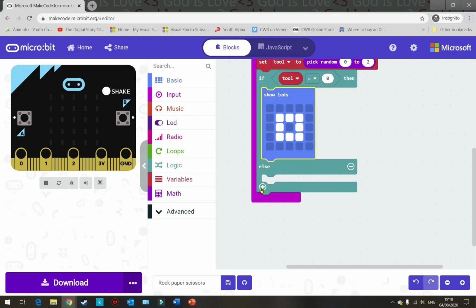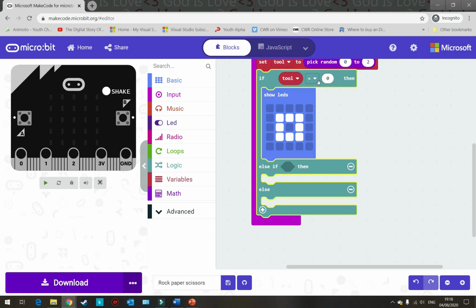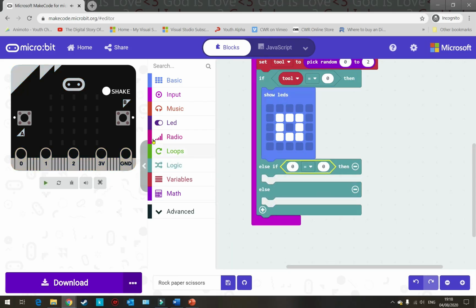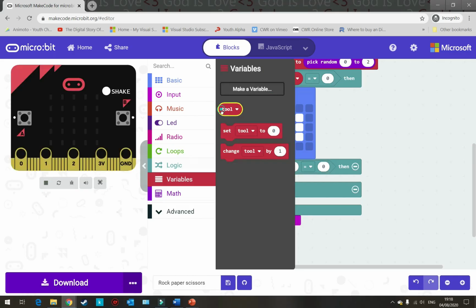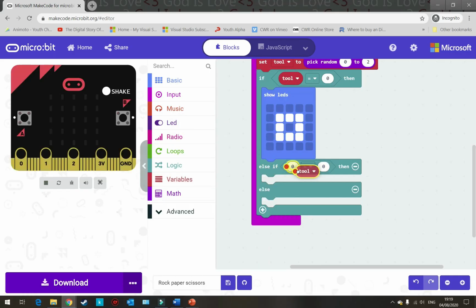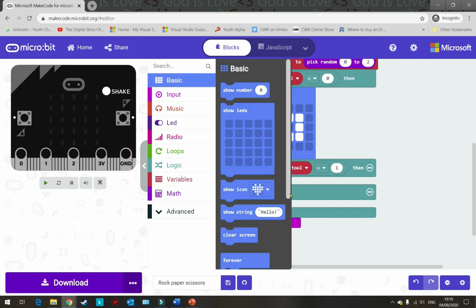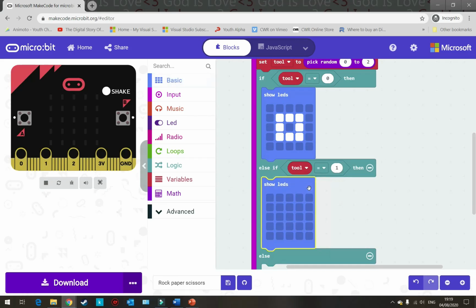And then we're going to add in, if it's a 1, then it's going to be a paper. So remember, we have to press the plus button here because we want another if statement embedded. So we do exactly the same thing. We go over to logic, we get our comparison, we pop that in there, and we put in the tool again. So if it is a 1, then it's going to be paper. And I'm going to do it around the outside for my paper.